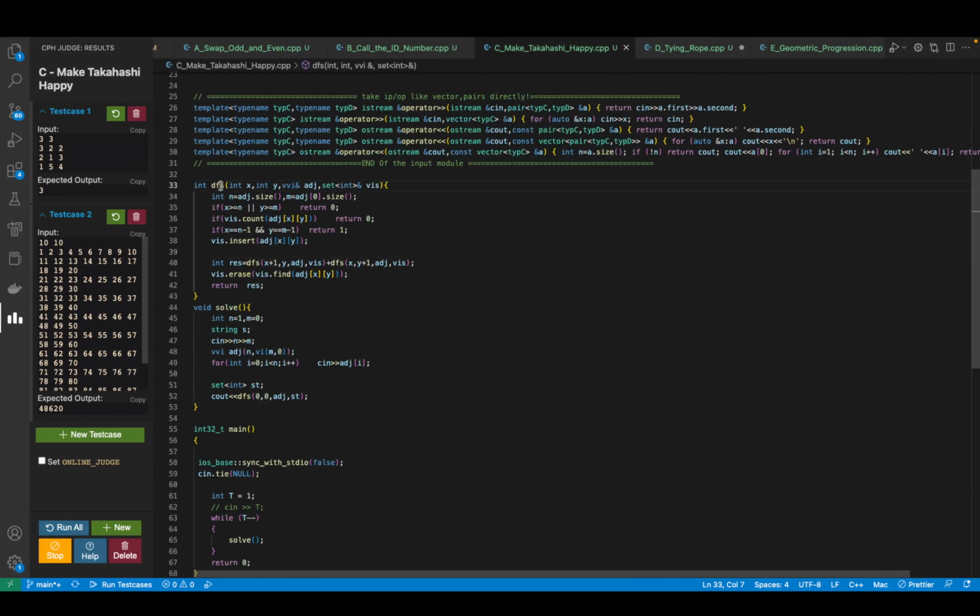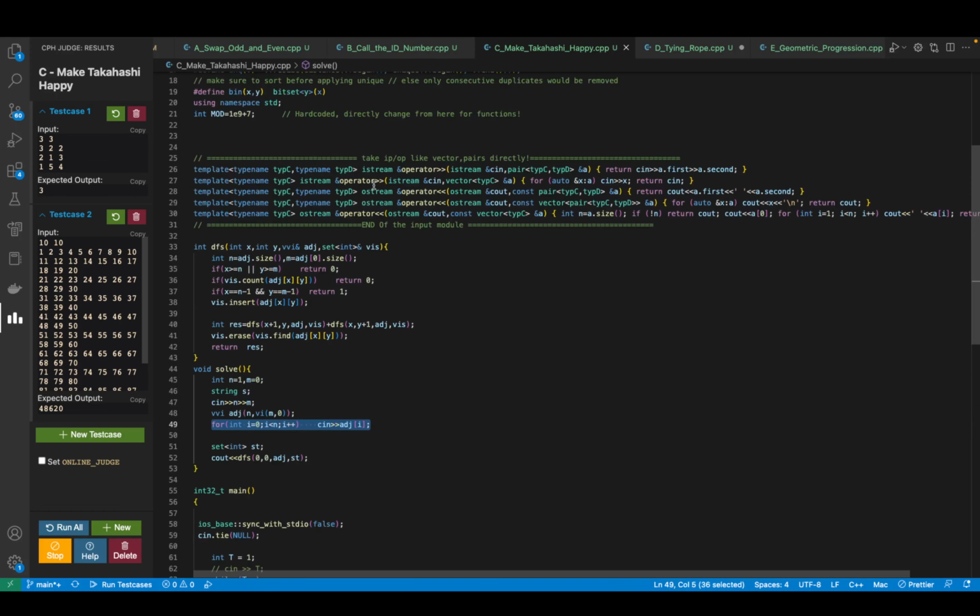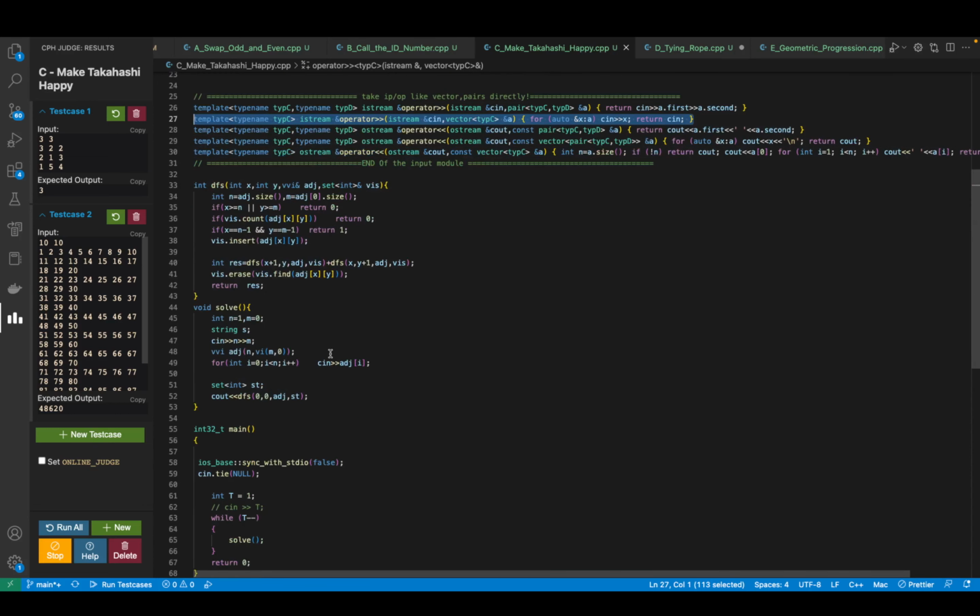So what I can do is I can denote the function I'm going to use as DFS. You can denote it by any name you want. Over here, one thing you might not know is how I'm taking this particular adjacency list. I have predefined a template for that. Whenever I need to take an array, I don't need to take it element by element. I can directly use cin on the entire array because of this thing right over here. So this helps me to take the entire array in a single go, right?